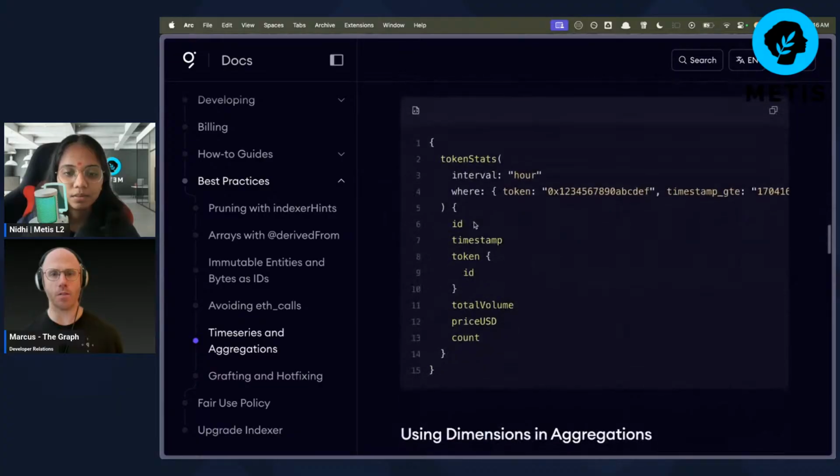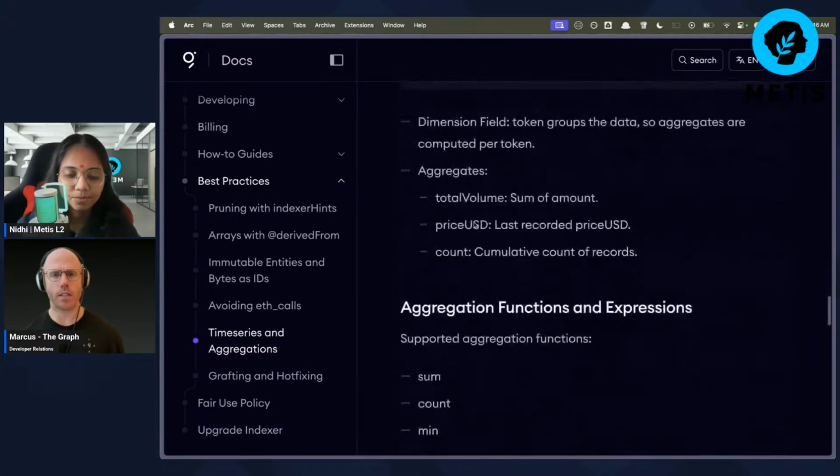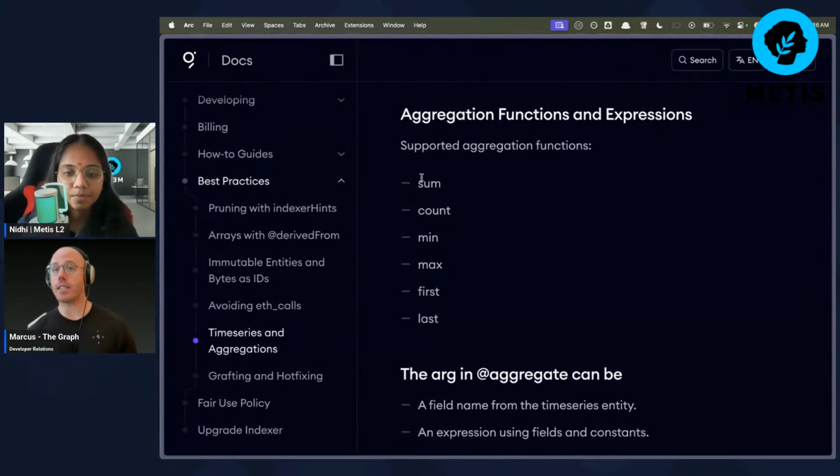It's really nice. Where are we going to go here? I'm not going to build this out. Where is it? Time series and aggregation entity. There we go. So just at its root, we can do sum, count, min, max, first, last. This is really nice within subgraph creation. If you're getting a lot of data coming into any one of your entities, before it fully gets saved into your entity, you can go ahead and build it out.